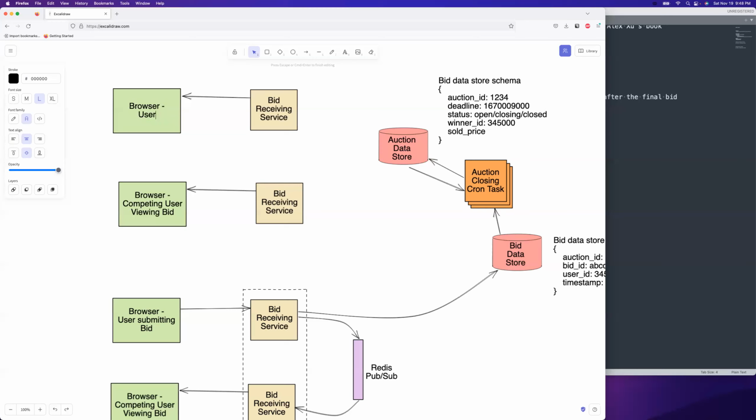User creating auction, user browsing auctions. Okay, and this will be the auction viewing service, the auction listing service, and the auction hosting service.